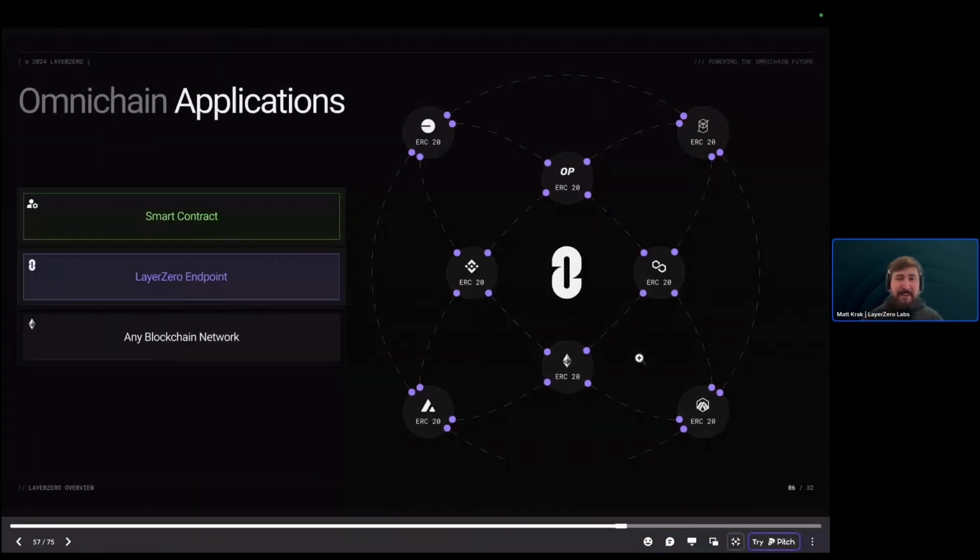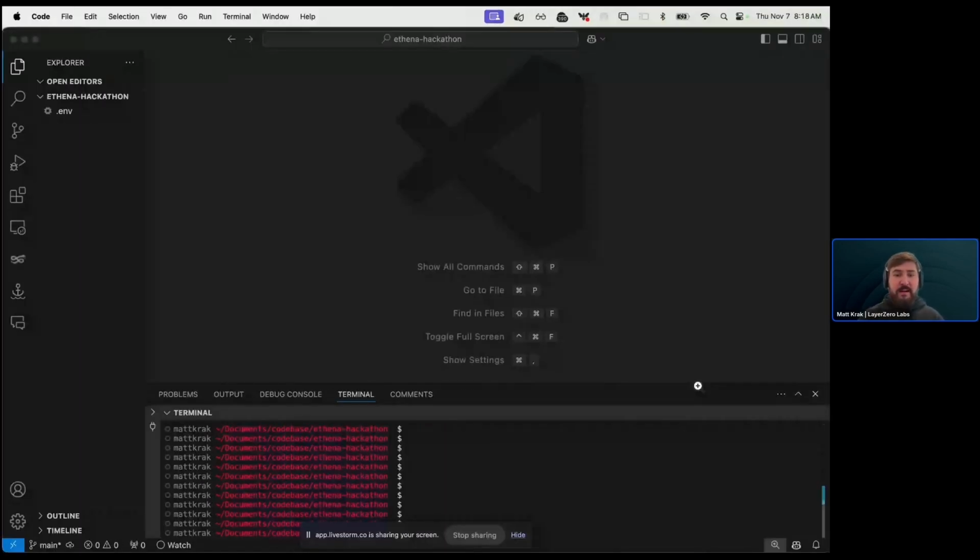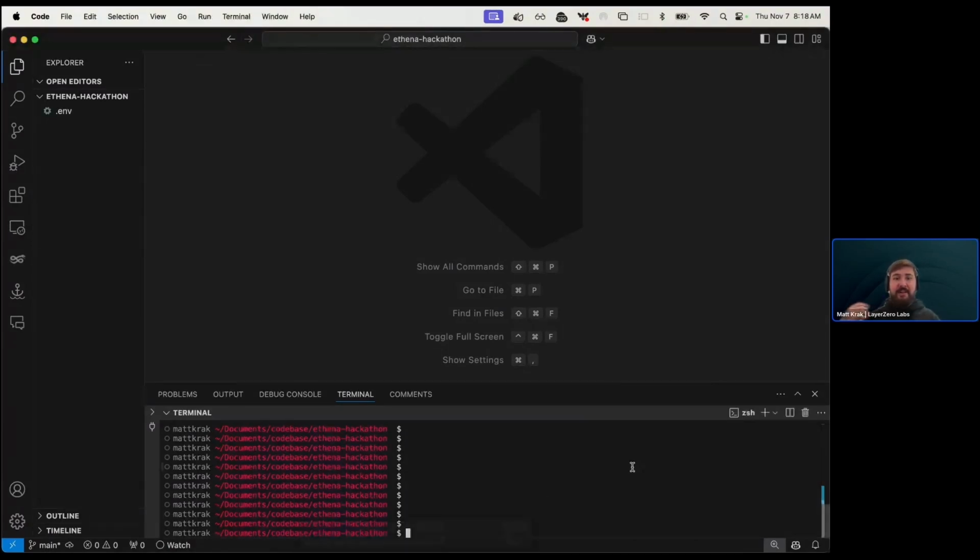So with that in mind, let's actually jump into a live coding example. Right here, what I have pulled up is a very simple repo that I'm going to spin up. It is from the LayerZero CLI tool. I'm going to run a very simple npx create-lz-oapp@latest. This npx package is our CLI.